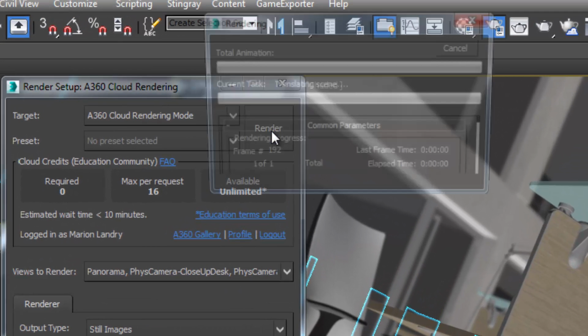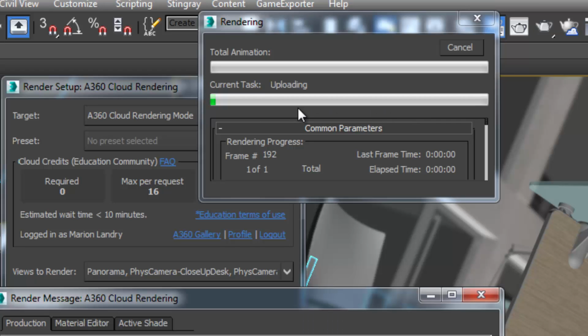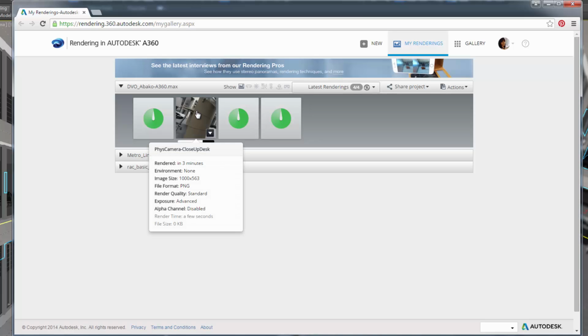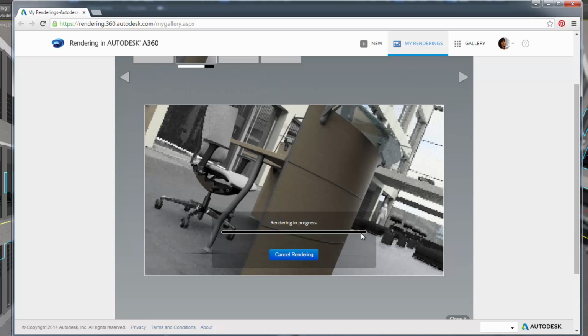The time needed to upload your scene to the cloud depends on your internet connection and the complexity of your scene. Once your scene is uploaded to the cloud, go to your A360 Rendering account and browse to your project under My Rendering section. The A360 project will be named according to your 3ds Max scene name. Here, you can watch the progress of your renders.